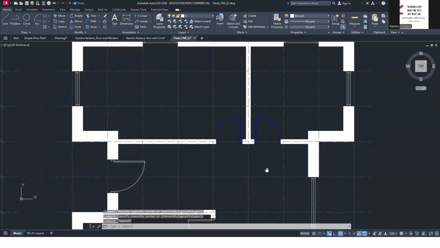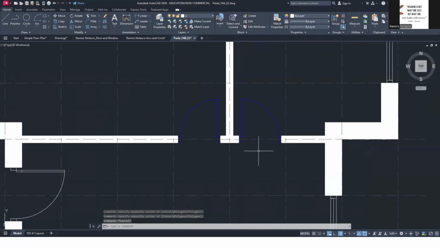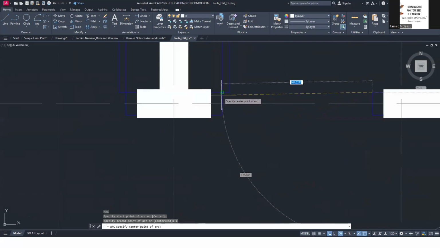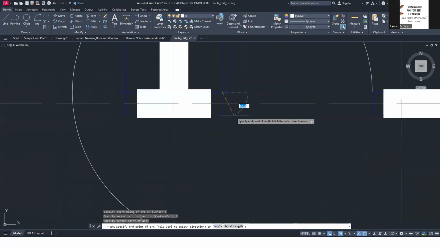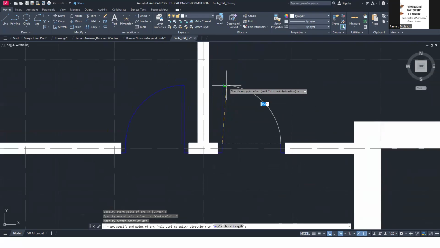How do you do the arcs again? I'm having a brain fart for the door arc. You say arc, and then it says start point, counterclockwise. So I start here, right? And then it says second point. I don't know the second point. I know the center. Center is the hinge. And then end.